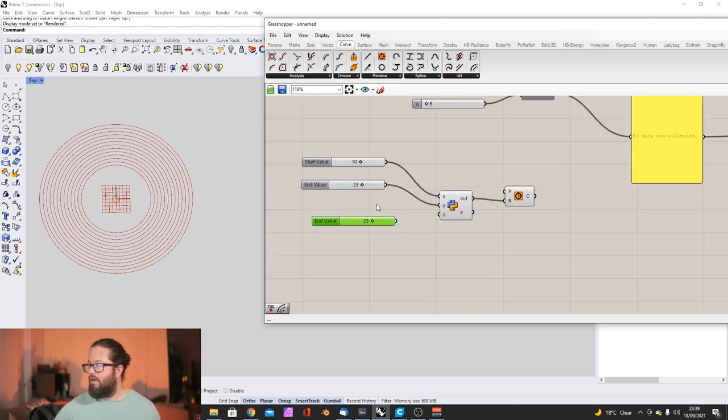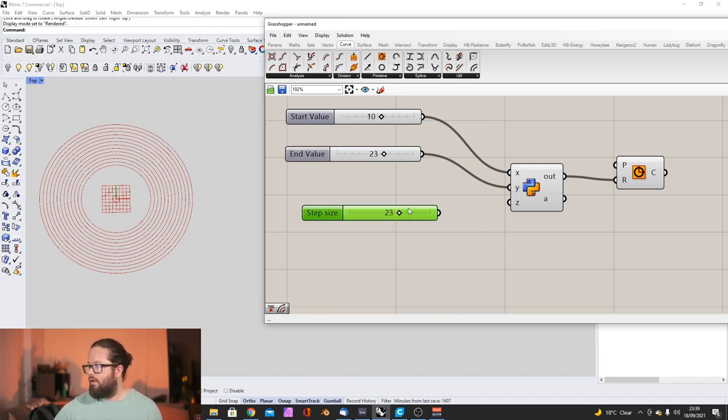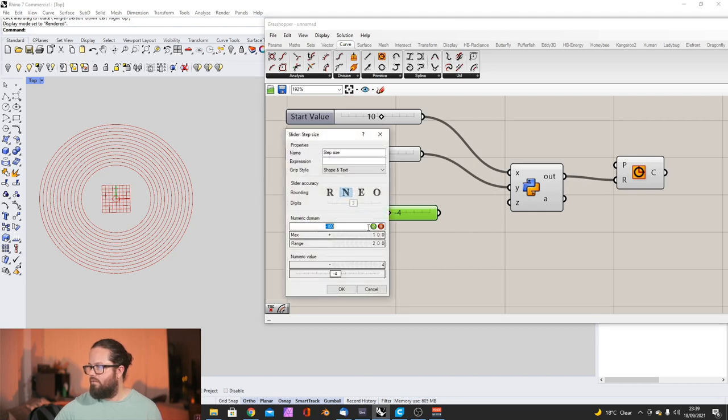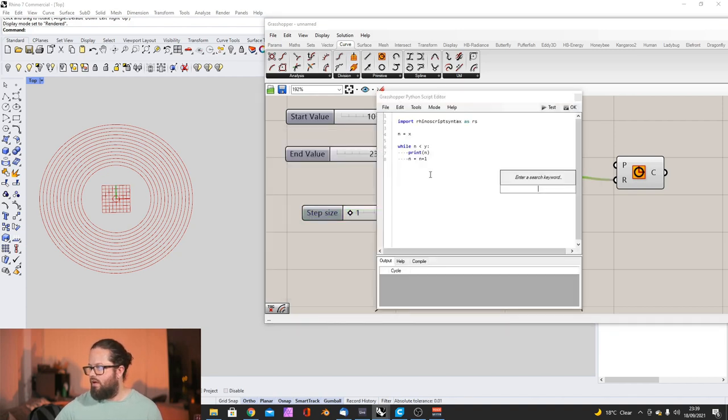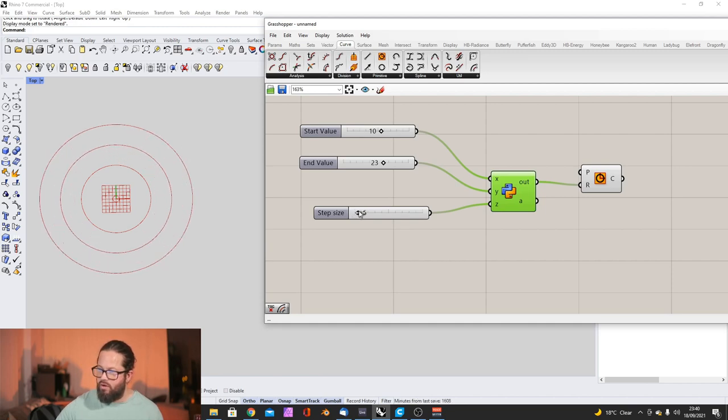copy this value here, and then we call this step size and add this here. And maybe this is better. It's not a minus. Minimum maybe 1. So we can add this here, and now we can change this 1 to set. And now you can see that you basically can change the distance between the circles, but it doesn't go further than 23 at the moment.